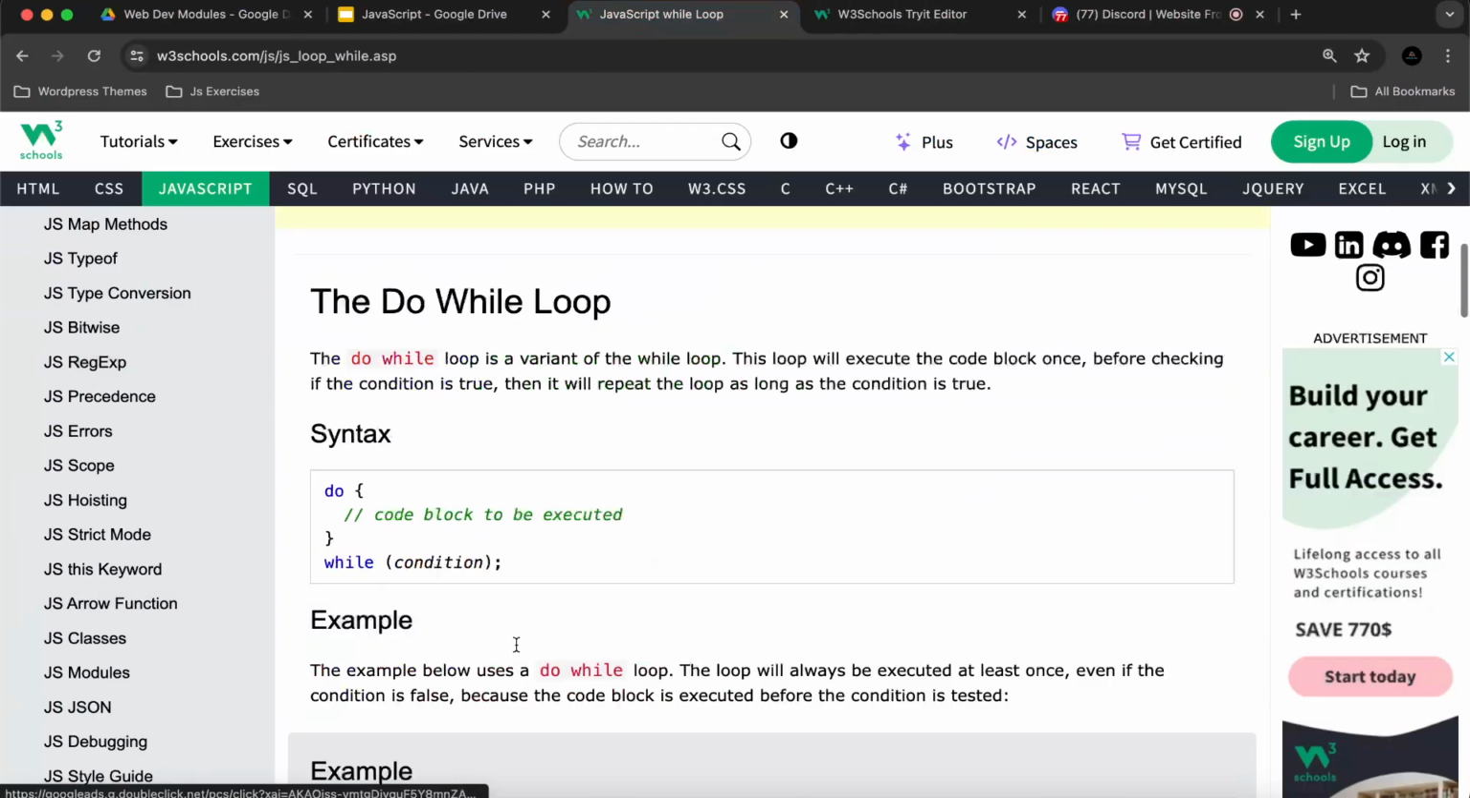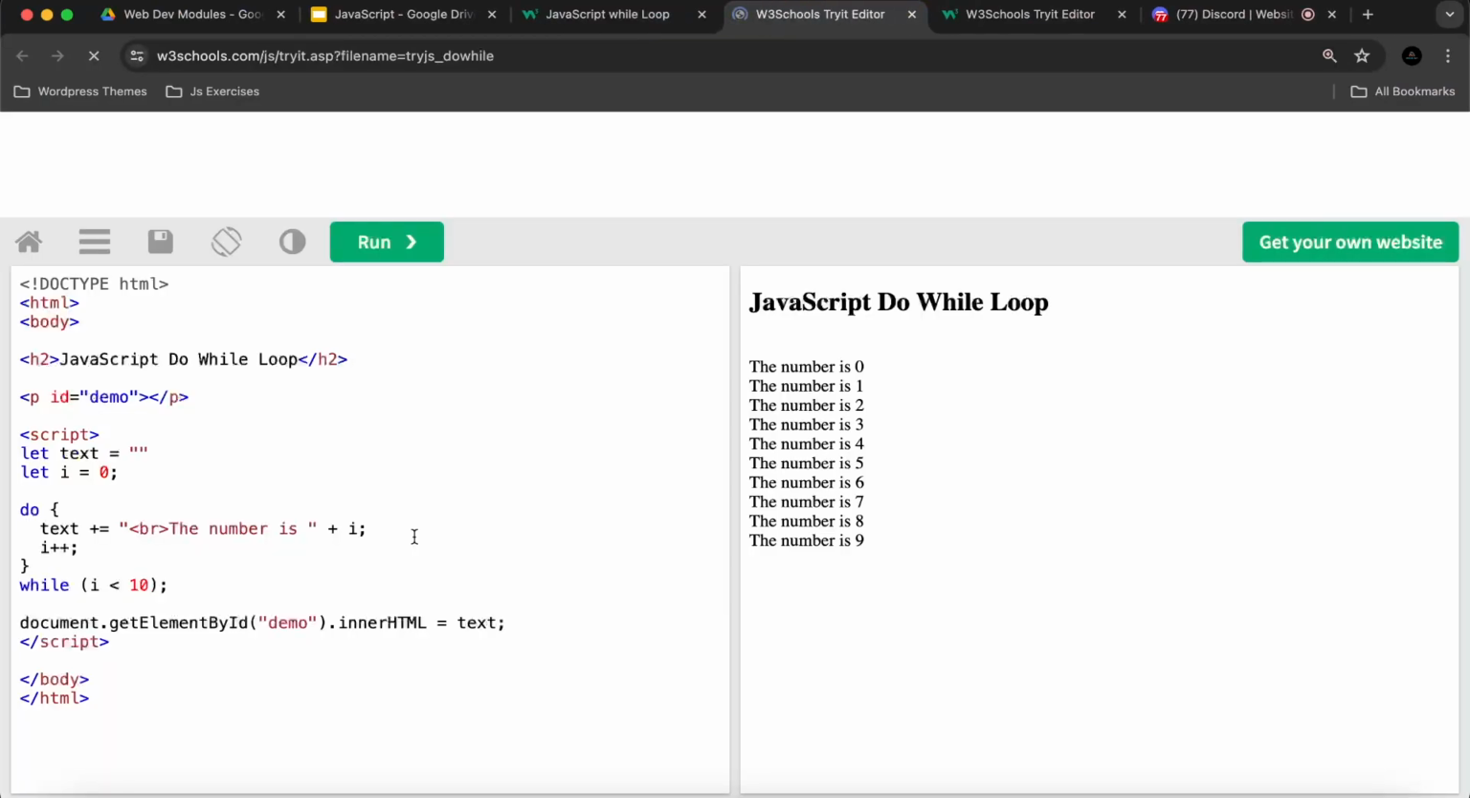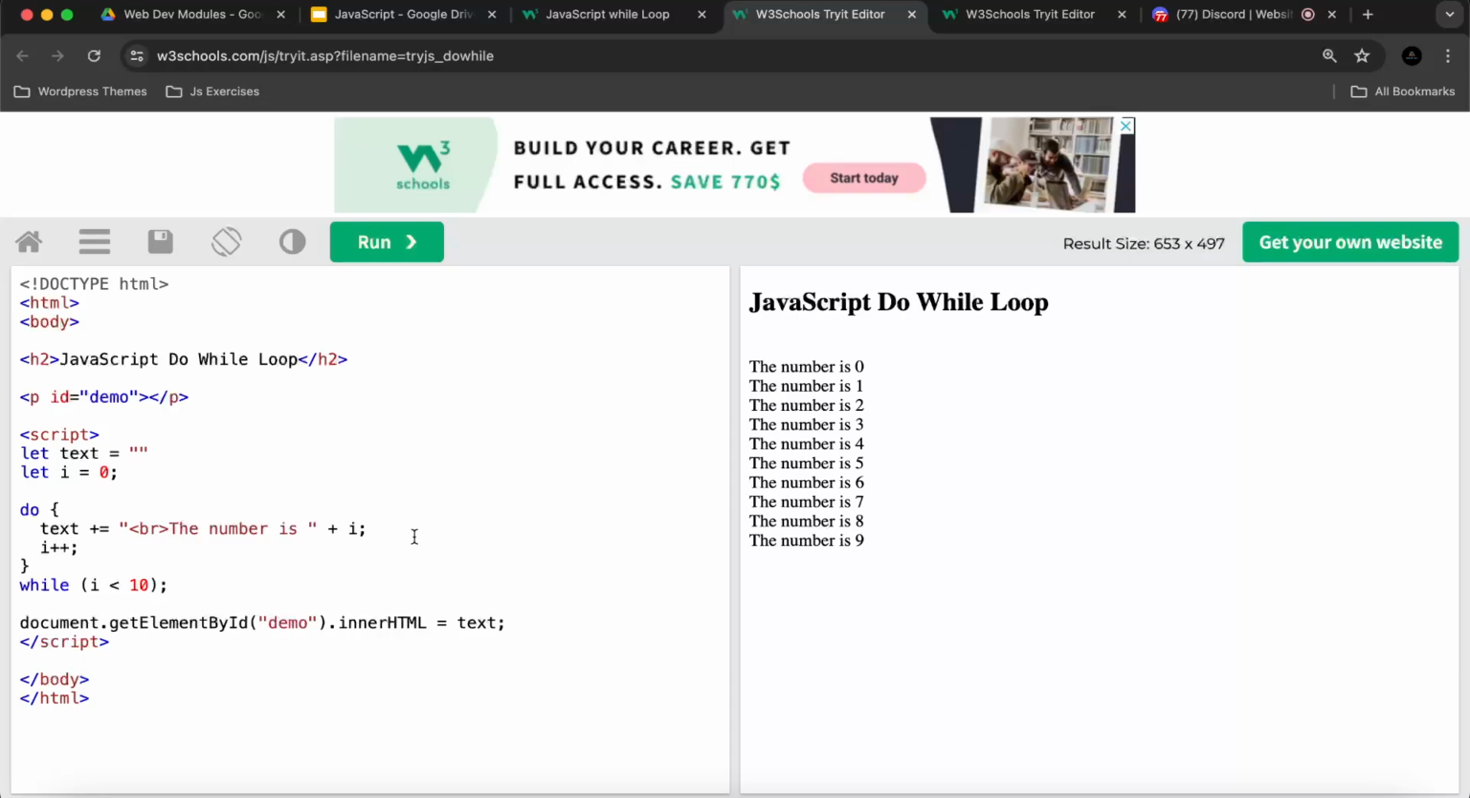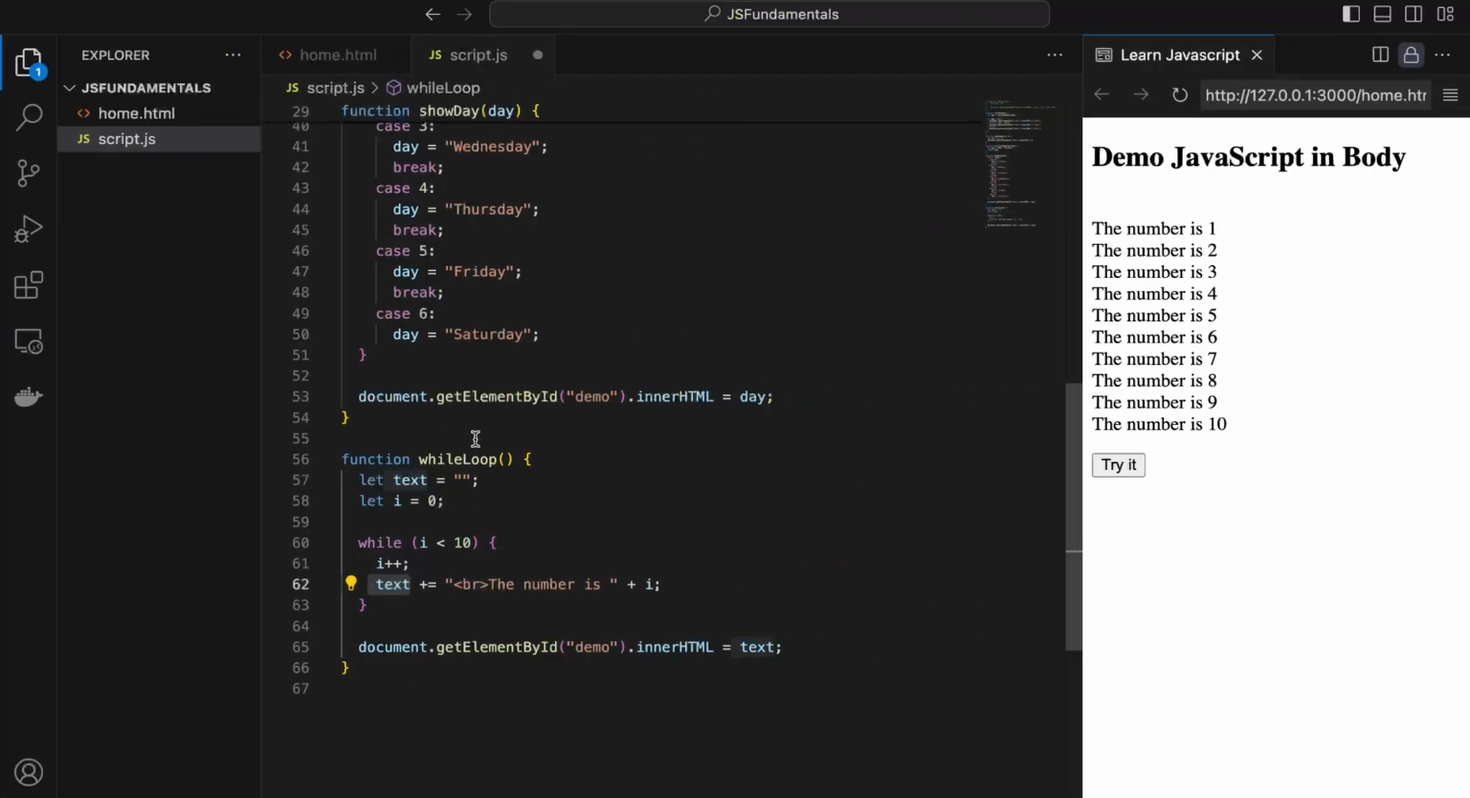Okay, do while is here. Let me briefly explain. Do while is similar to a while loop, just that it always runs the first execution. Only then does it check.